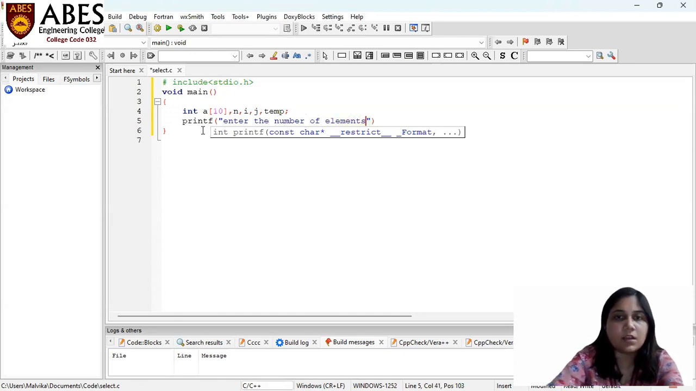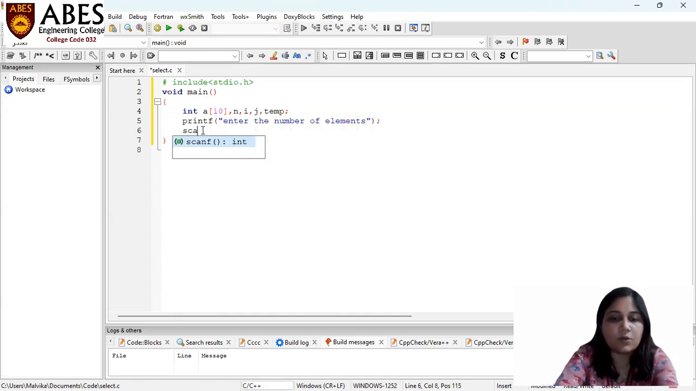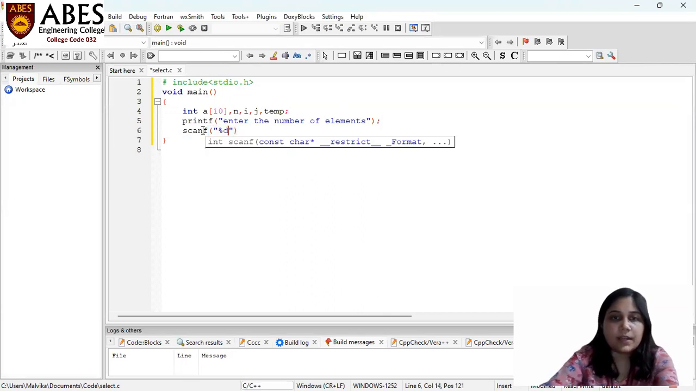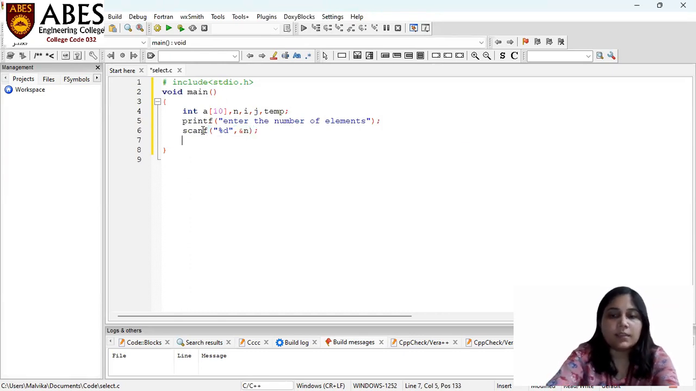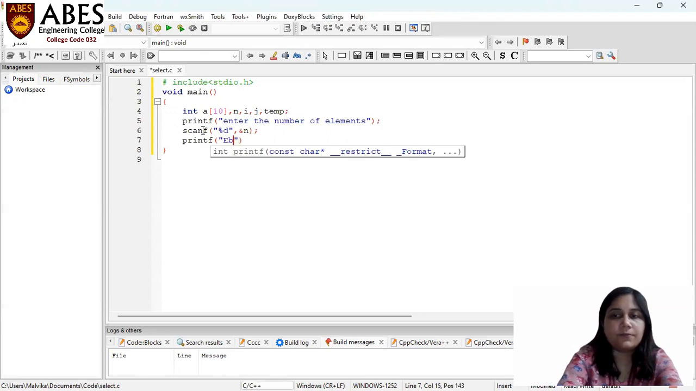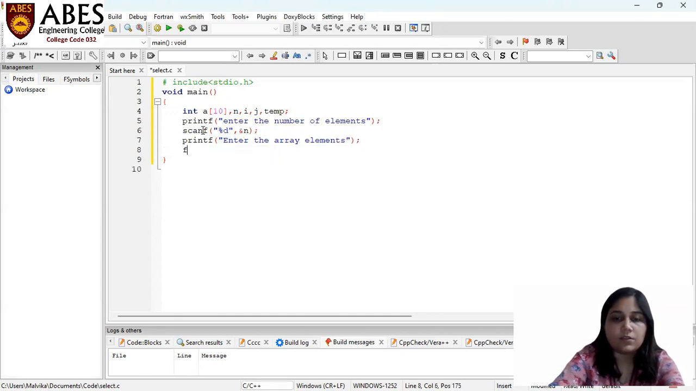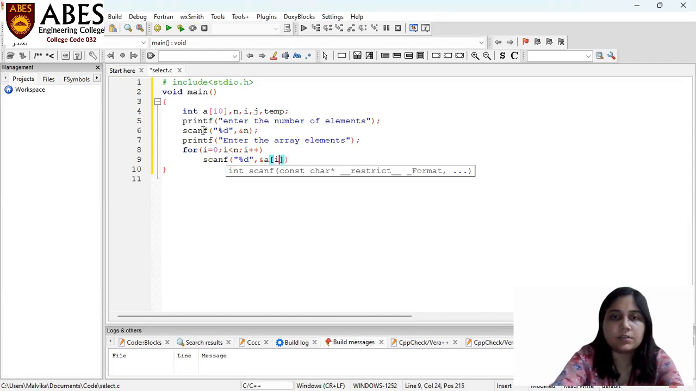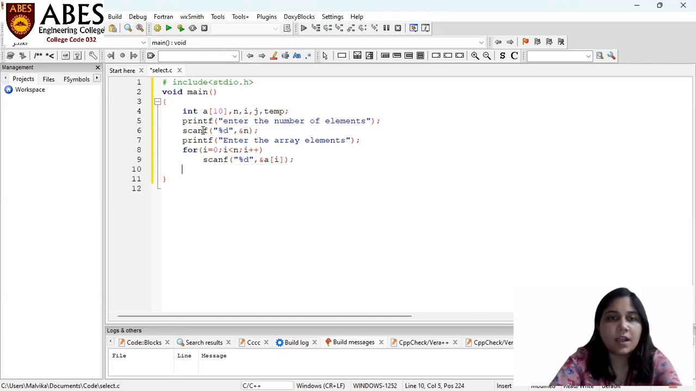This I'm going to ask from users. Out of 10, the user can select how many elements should be entered. So this is like ampersand n. Okay, and then printf, enter the array elements. So for this, a loop has to be run up to n. I hope you all know this one. Because this is a single statement, I am avoiding using the curly braces.